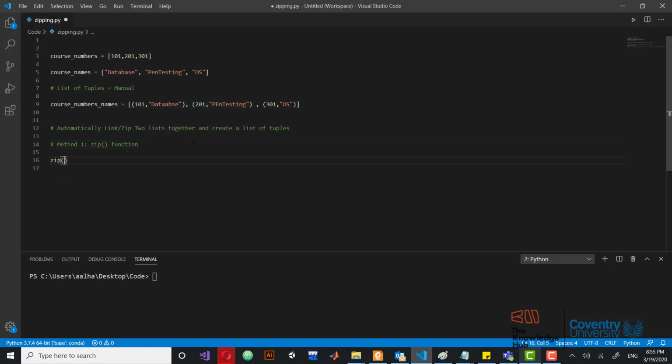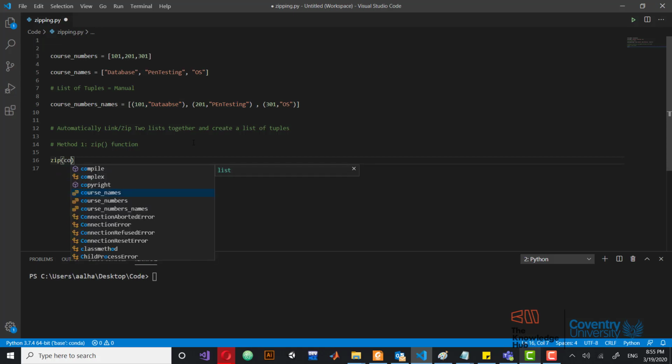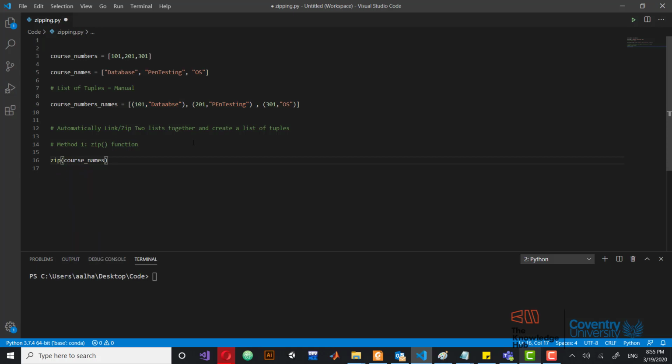Let's say that this is the zip function, and let's give it the first list, which is course numbers first, and let us pass the other list that is called course names, and let us store whatever is going to be returned. Remember that the thing that's going to be returned by this zip function is something exactly identical to this. So this is going to return a list of tuples.